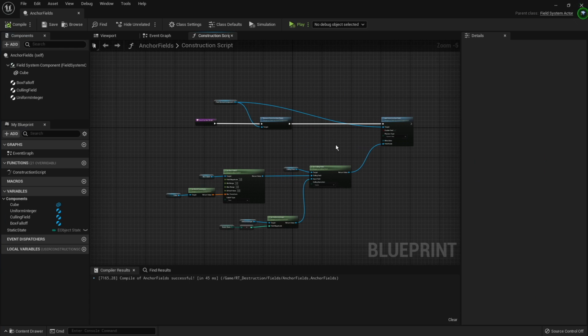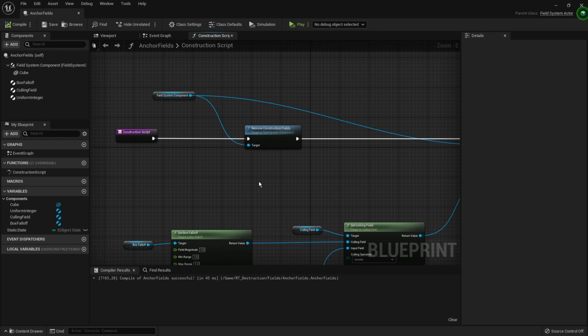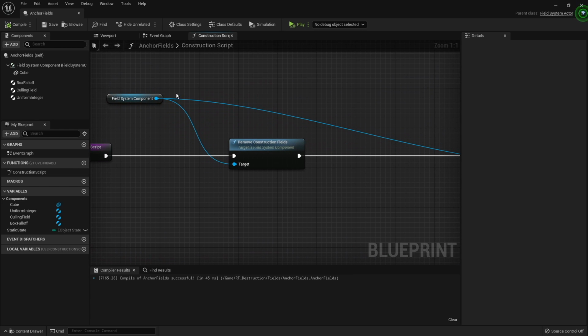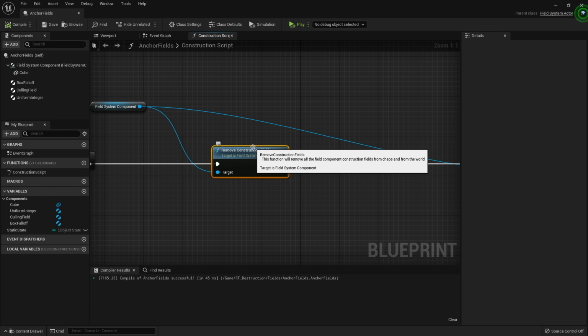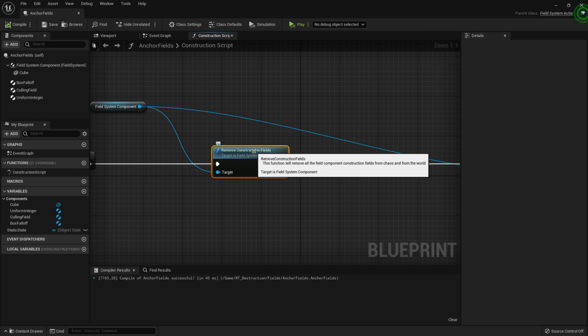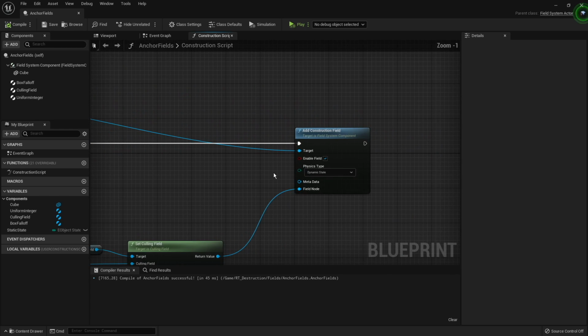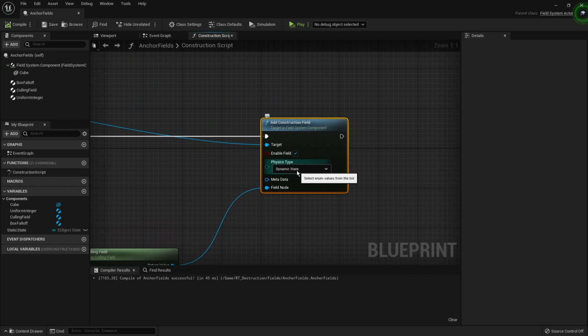Again, this will be a blueprint. We're going to make a new blueprint, and we're going to do very similar steps as we did with the force field. One of the first things that is recommended is removing the construction fields. This will remove all field components from Chaos in the world. So we start with a clean field, and then we're going to add a new field, which is just the dynamic state.